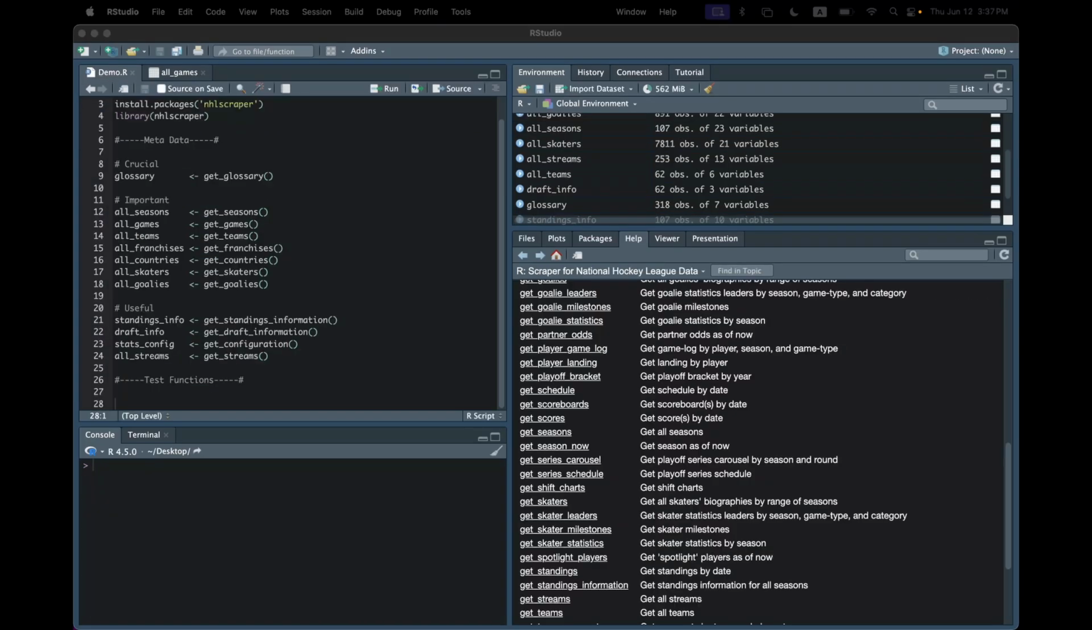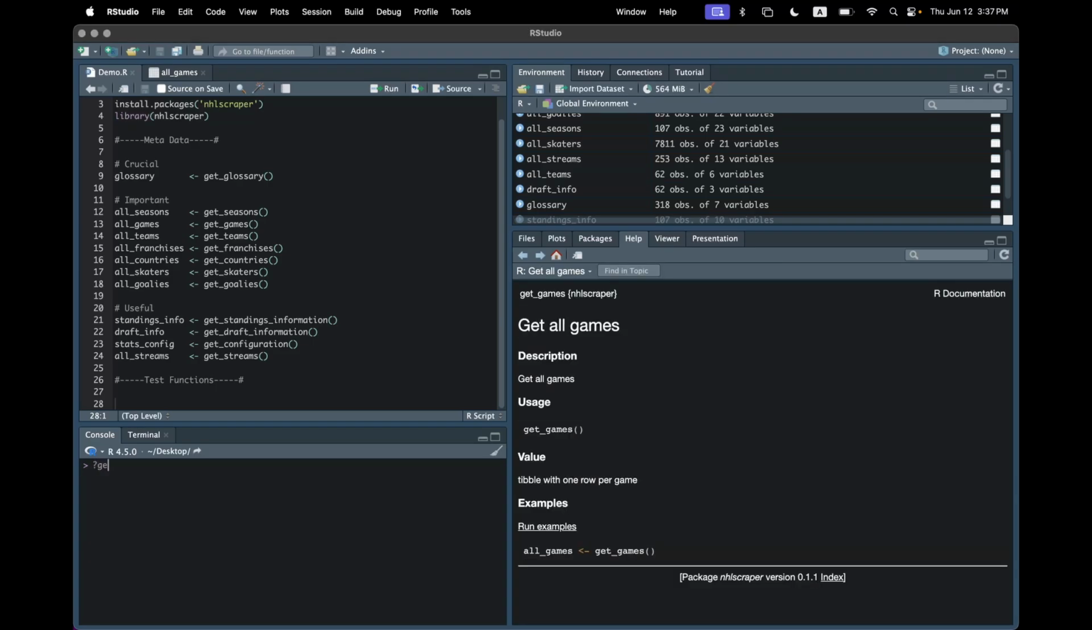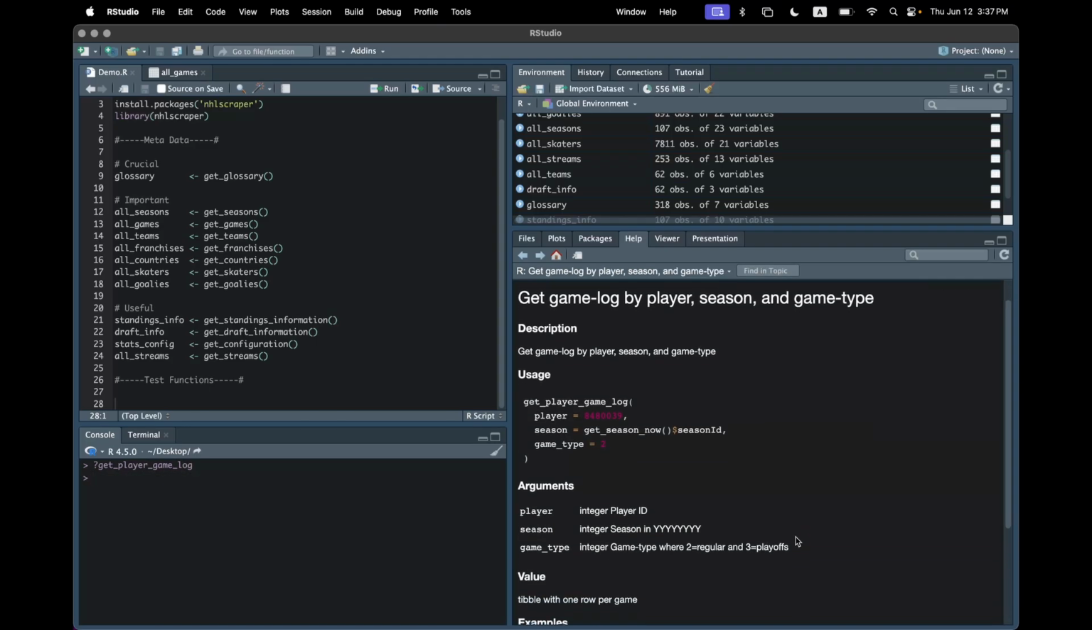Now, let's say I want to take a look at a specific player like Mikko Rantanen's game logs. As you can see in this help file, you will need the player ID. We can manually search, or as you learn more about R, you will be able to filter out rows and columns based on what you're looking for. Since we're only looking for one player right now, let's just manually look him up.